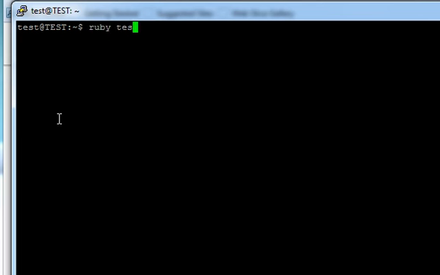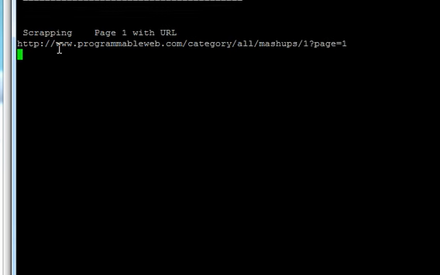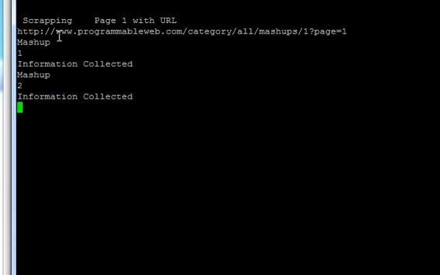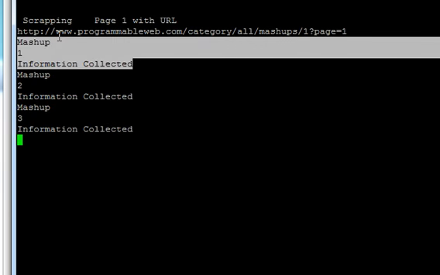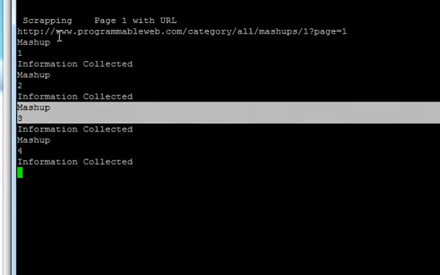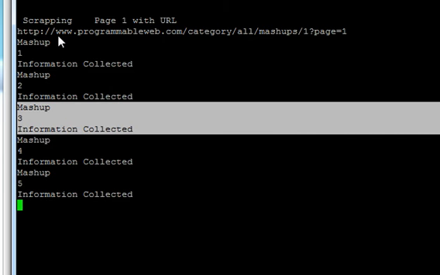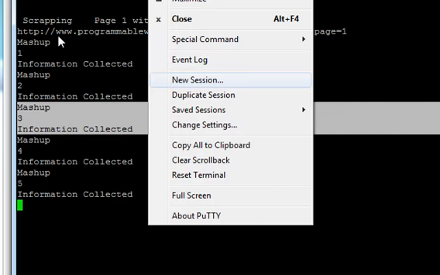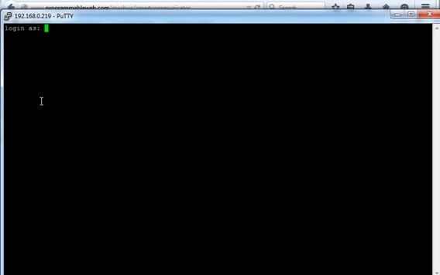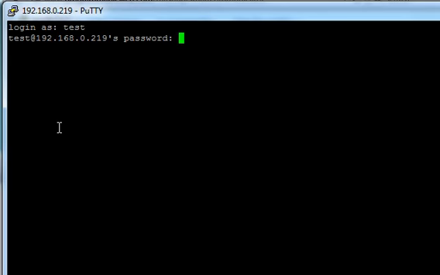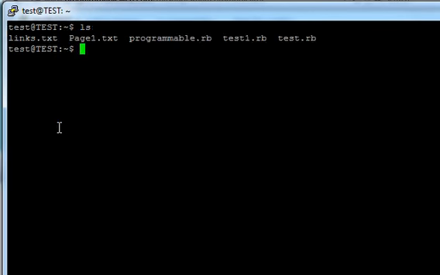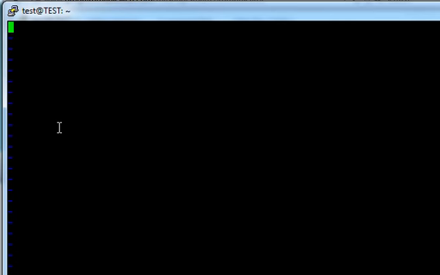Ruby test one IRB. Okay, mashup one information collected, mashup two information collected, mashup three, mashup four. Okay, let's see how it goes. Duplicate the session. Let's duplicate my session. Paste my password. Right, ls. Okay, here is page one. It's created. Let's open page one. Page one, more information here.